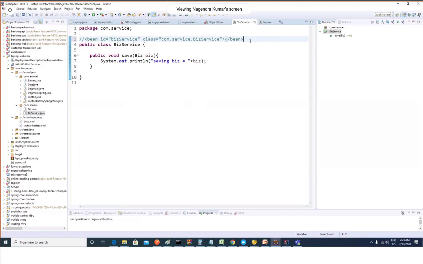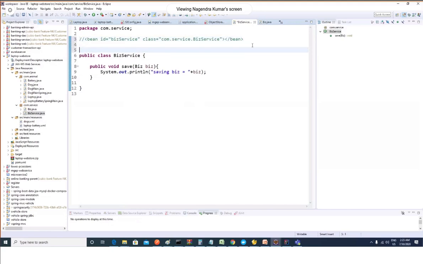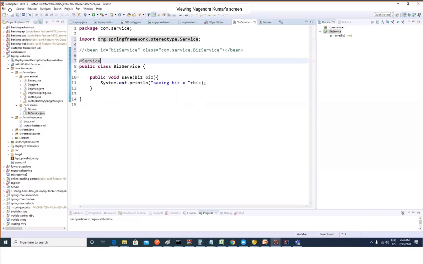But you can create a bean, the same job, whatever you are doing with XML, right? This is an instruction to the Spring container: hey, Spring container, can you create a bean of it? Second thing is you can create a bean with an annotation. Same thing, right? You can write here service, understood? Or you can write here repository.